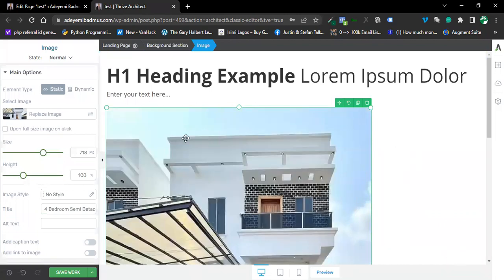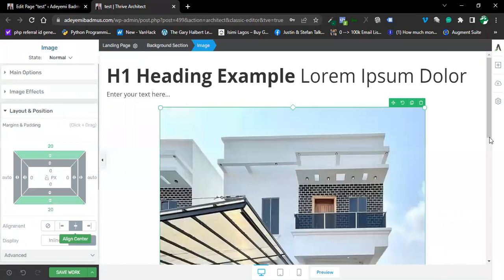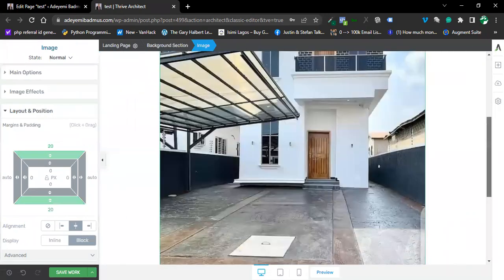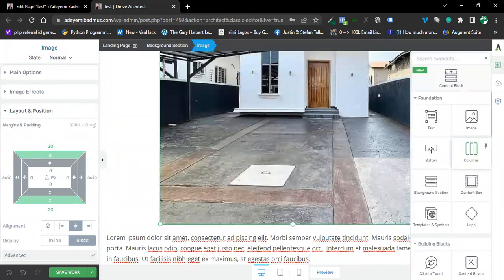So you can see this is the image, right? I can come here to layout position and put the image in the middle so it will look nicer. And then that's it. There are other things to do as well. These are things you will figure out yourself. Lots of things here that you figure out yourself.